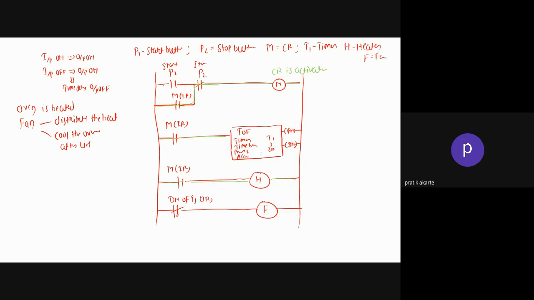When your done bit gets activated, your fan turns off. So once I push this push button switch, the stop button, what happens after this? The heater element stops, but your fan remains on, and after 5 seconds, when your accumulated time equals the preset time, that is 20 seconds, let us say, your done bit is activated, and once the done bit is activated, your fan turns off.